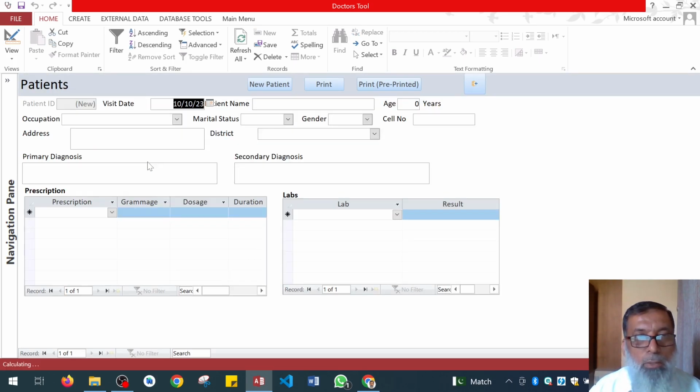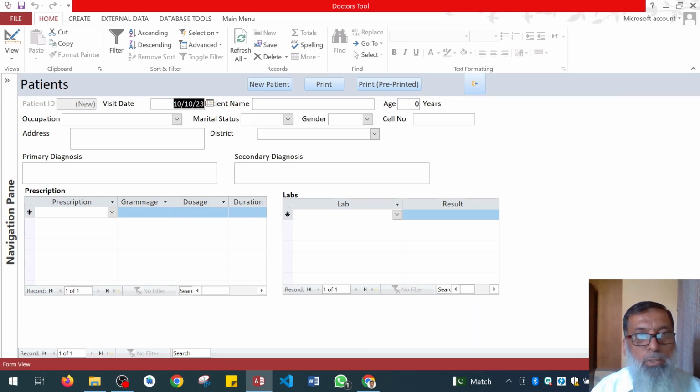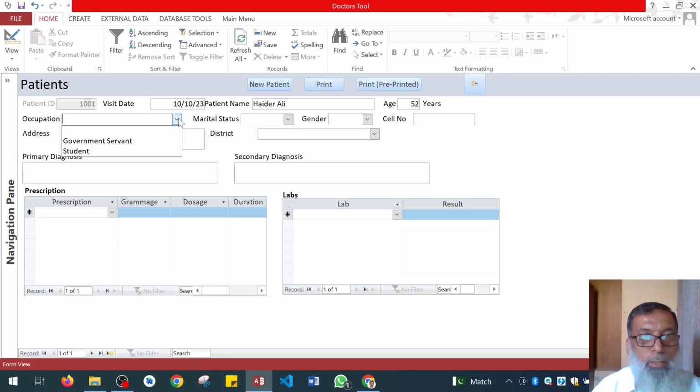Now the next thing is the prescription, which is used daily by the doctors. The first thing over here is the visit date, which is the default date taken automatically by the system. The next thing is the patient name. So let me write my name. The age is 52 years. Then the occupation is a drop-down list, and this list will grow as the doctor enters new entries.